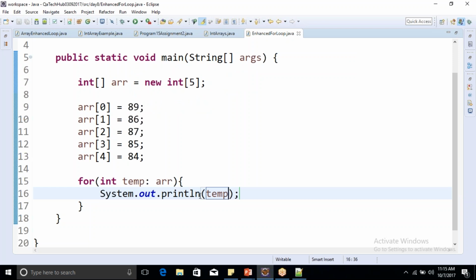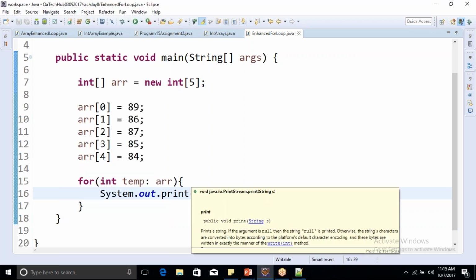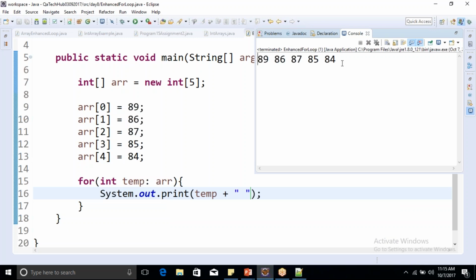When I execute it, maybe I'll put a white space. I'll just execute it, and then I'll show you in debug mode as well. So when I run it, you can see that values are getting printed one by one. How it happened, as I told you, for the first iteration the value of arr of 0 was set into temp and then we used that value. Second iteration, arr of 1 is put into temp and that is what we used. Third iteration, arr of 2 is put into temp and so on.